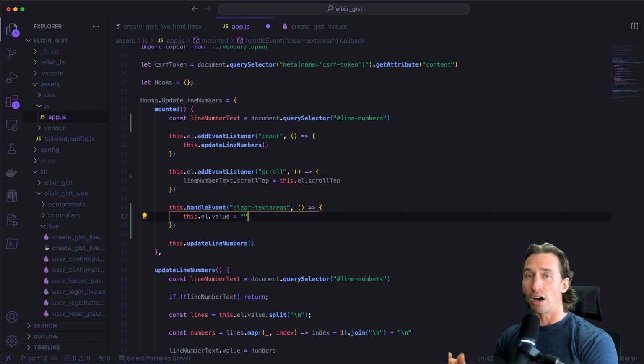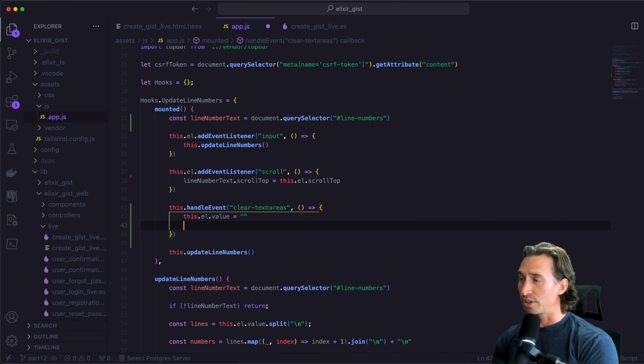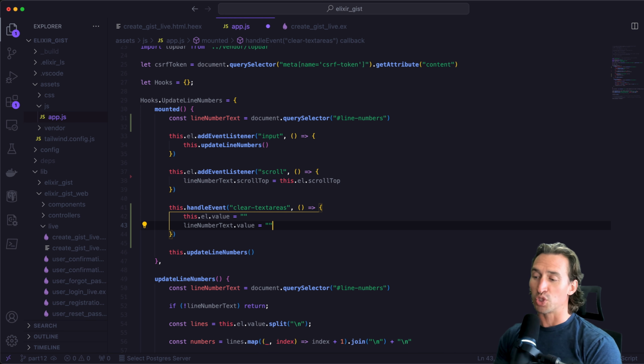And then for our gist line numbers text area, we want to grab our reference to it, which we have up above, and that variable is line number text. And then we want to do a dot value. And now we want to set this not just to an empty string, right? Because our text area always, when it is reset, has a 1.